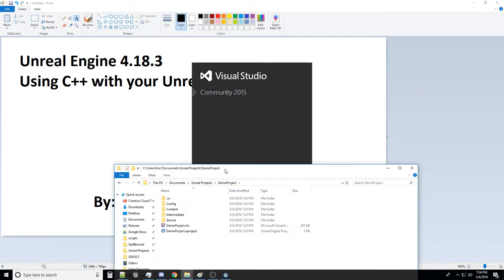So I have two versions of Visual Studio installed on my computer. I have Visual Studio Community Edition 2015 and also 2017. The community editions of Visual Studio are free online, so you can download that and install it anywhere, and you don't ever have to pay anything. I think we should all give Microsoft a great big thank you for that.